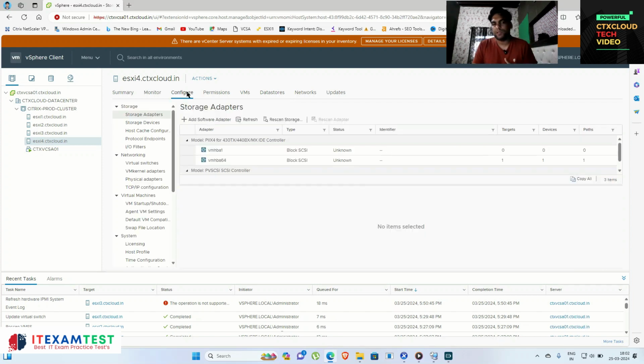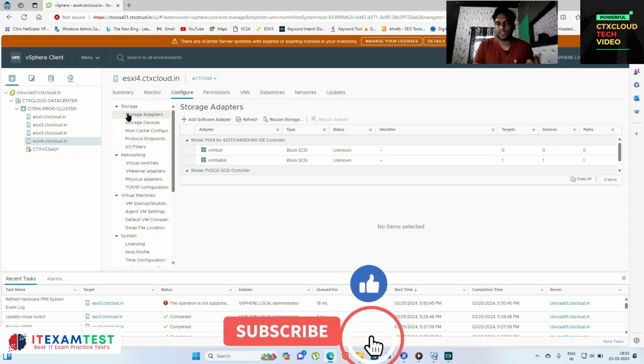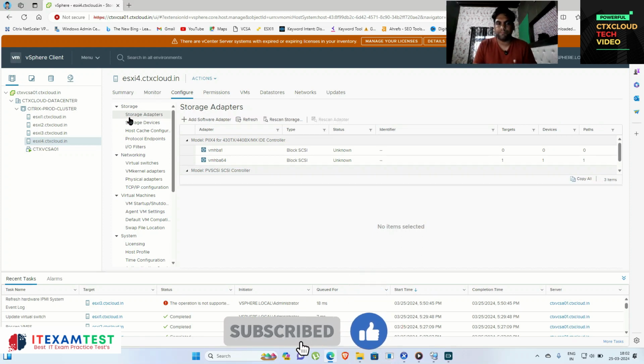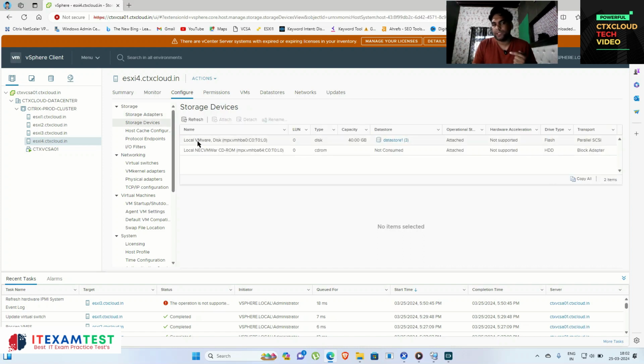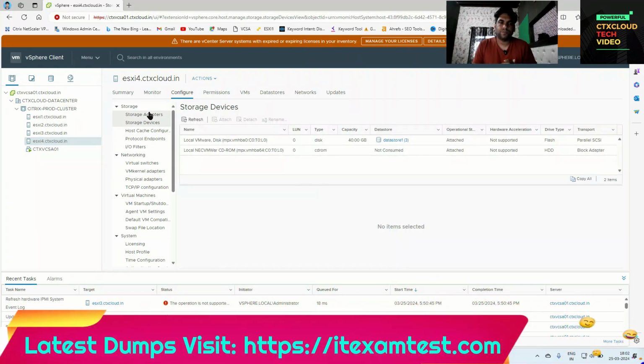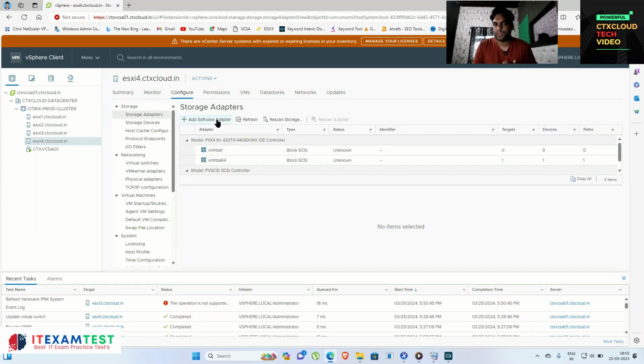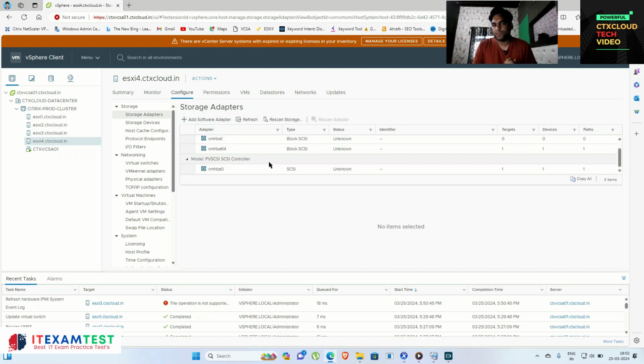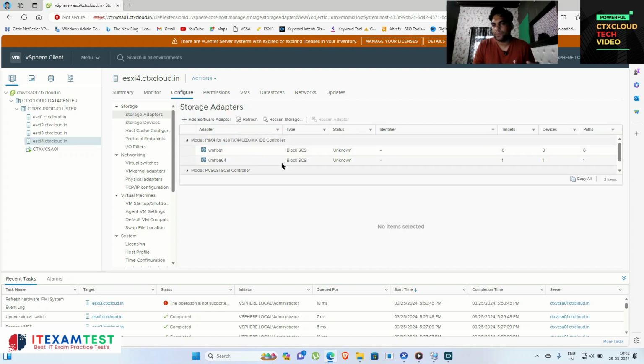If I go inside this again, starting from the first storage option, the storage adapter. Even if you go into the devices, you can see that there is only 40 GB capacity of local datastore, and no shared storage here. If you go into the software adapters, I'm not able to see any software adapter here.